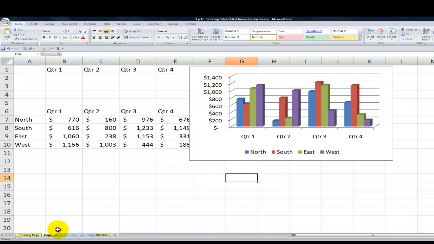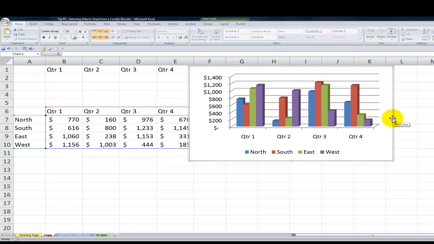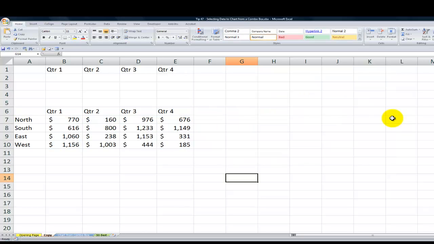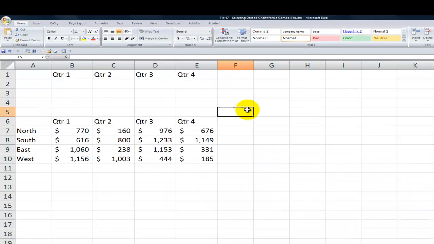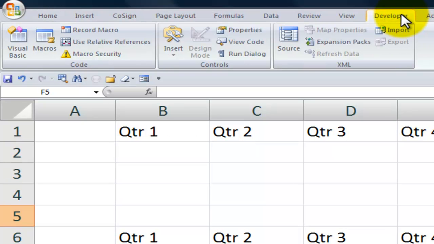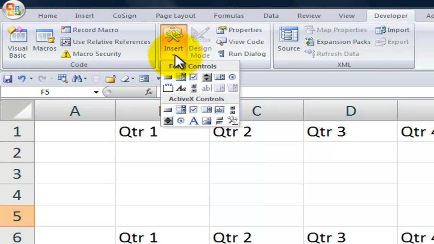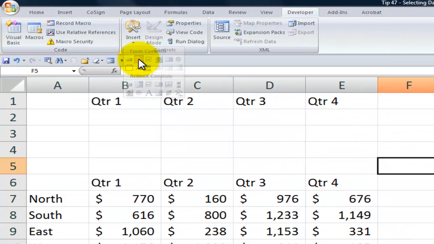Alright, let me show you how we use the combo box to dynamically choose the data that we wish to appear in our chart. Our first step is to draw the combo box. Now, since our chart is going to roughly occupy this area, this would be a good cell for our combo box. Go to the Developer tab on the ribbon, and from the drop down of the insert, notice that there are Form Controls and ActiveX controls. We want to choose the combo box that is in the Form Controls.